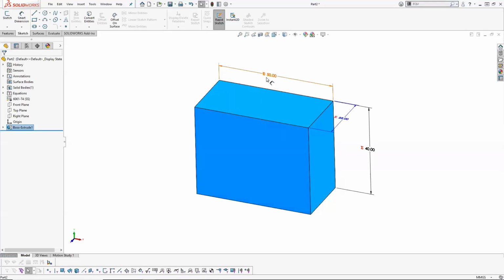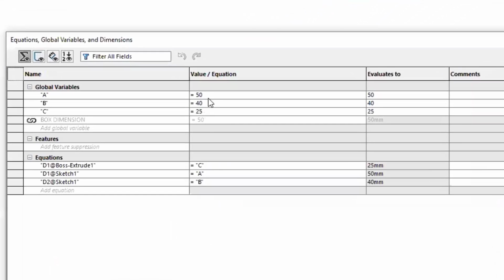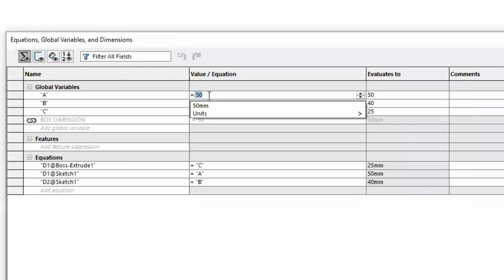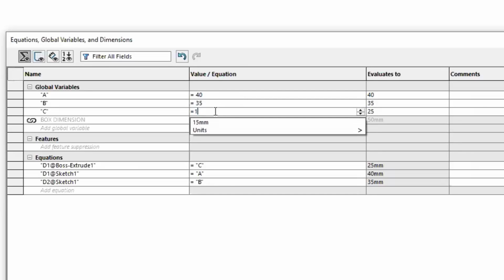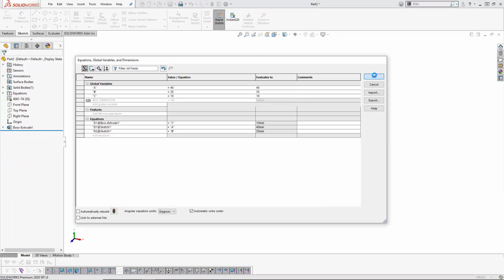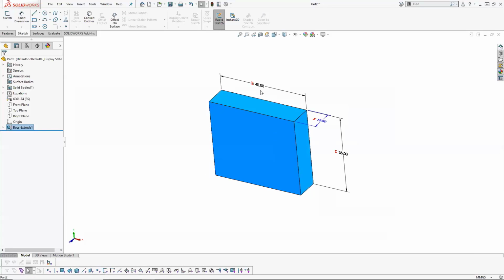Instead of double clicking on this and making the changes to the different dimensions, I can simply go to Tools, Equations, and then right here I can just follow what the test says. Change this to 40, change this to 35, and change this to 10. Click on OK, and that's updated. I might do a rebuild just to be sure it's updated. And the part now is 40, 10, and 35.